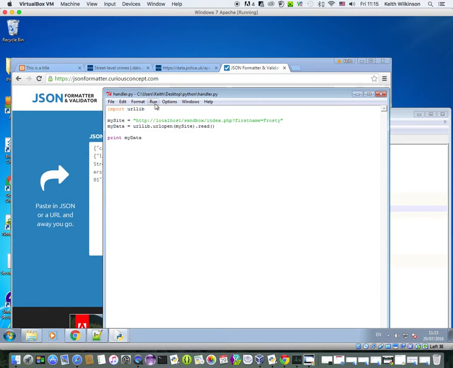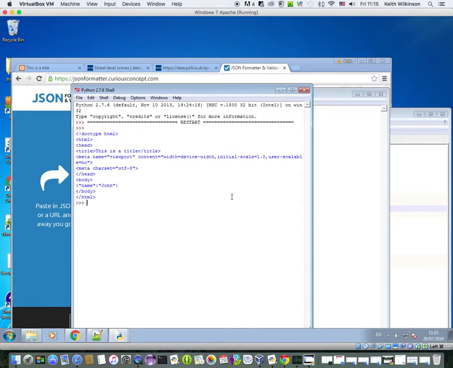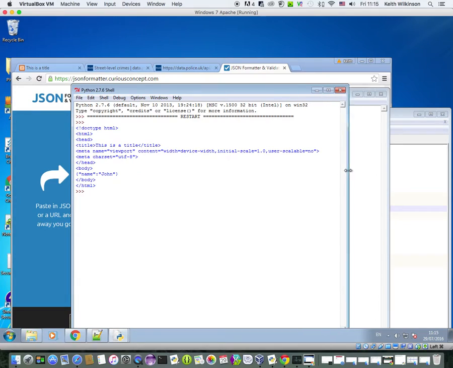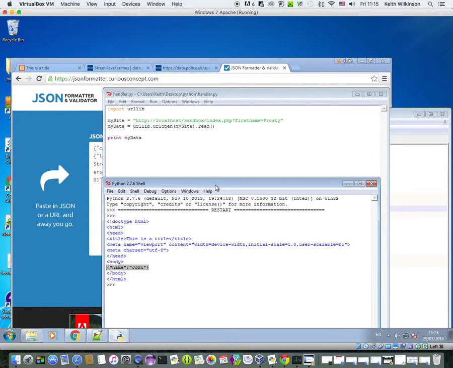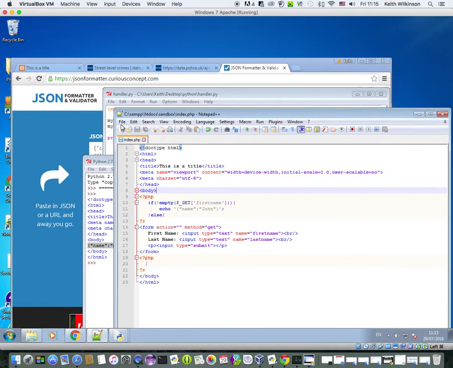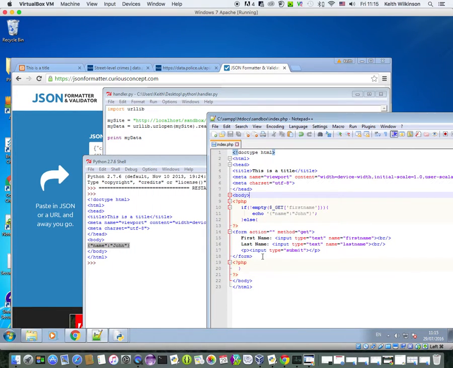Whether it will do it is another matter altogether, and I'll explain why. So I'm going to run this program. And there's my results. Not what I want, it's what I expected, and I'm going to explain why. It's actually done the work here. As you can see, it's printed out the JSON, the name and the John. We can see that from the actual file. It's not printed out any of the PHP statements or the if empty. It's just echoed out John.